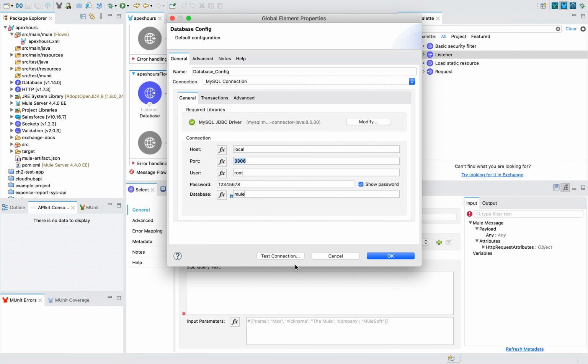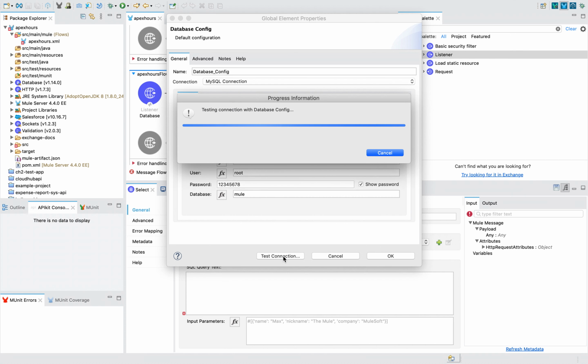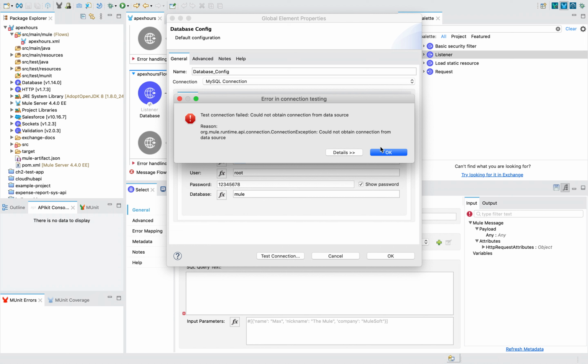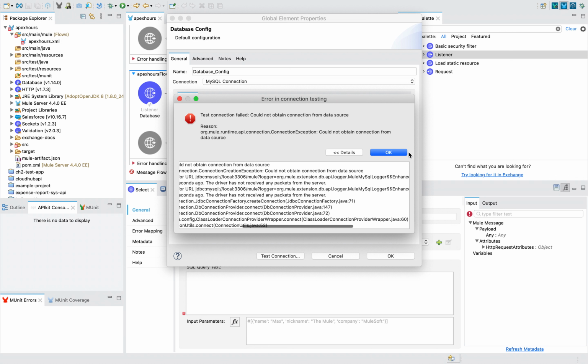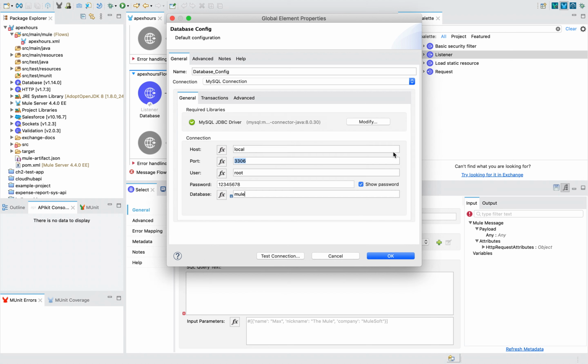All that you need to do is test the connection even before deploying the application. If your test connection is successful, then you can go ahead. It is taking some time. Okay, the connection is failing. We'll see what it is. Let me figure it out. What went wrong? What is the difference? Let me remove this. 3306.